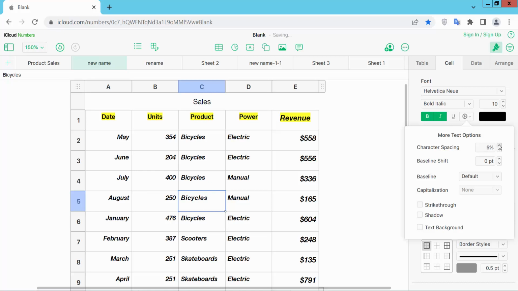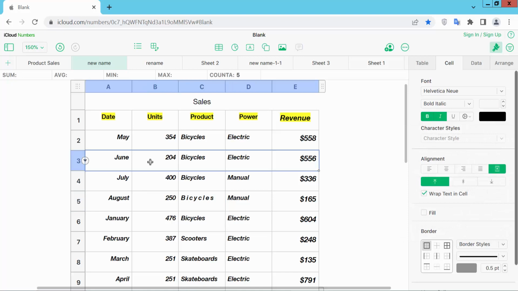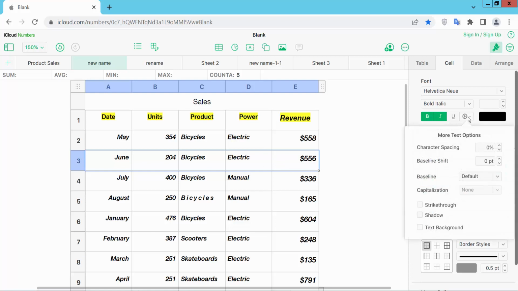You can increase it and see this character spacing now increasing. Also you can decrease it here. You can put in a custom character spacing and see the character spacing change. Also you can change a single row's character spacing: select this row serial number to select the whole row, click on this more option, increase the character spacing and see this.